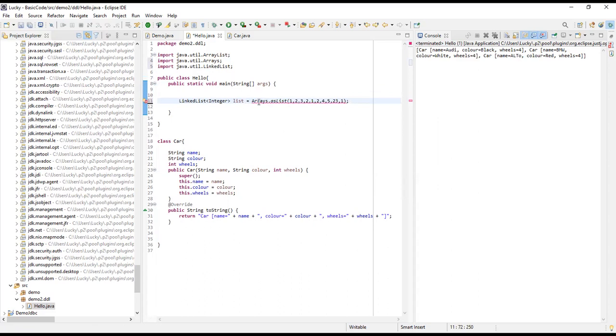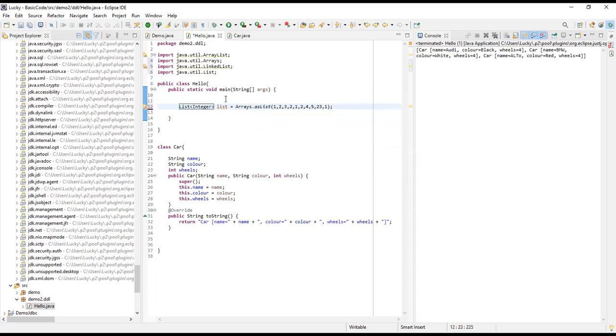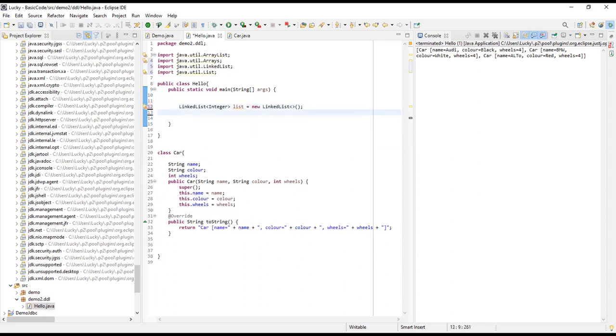It will return you the list, although you have to store it in a list like this. And it is saying you have to typecast, like this. So this is also a way you can create a list. But it's good to create it like this, because right now we are studying about linked list.